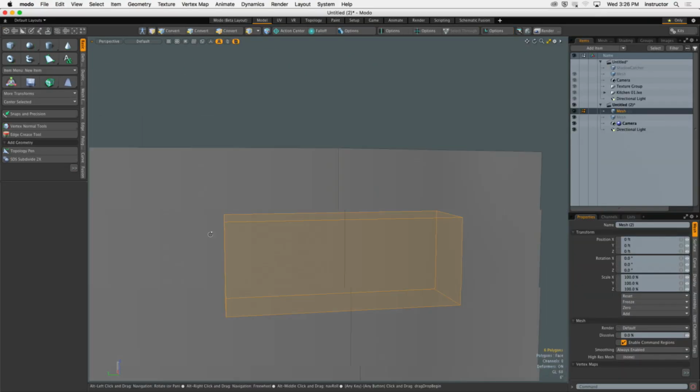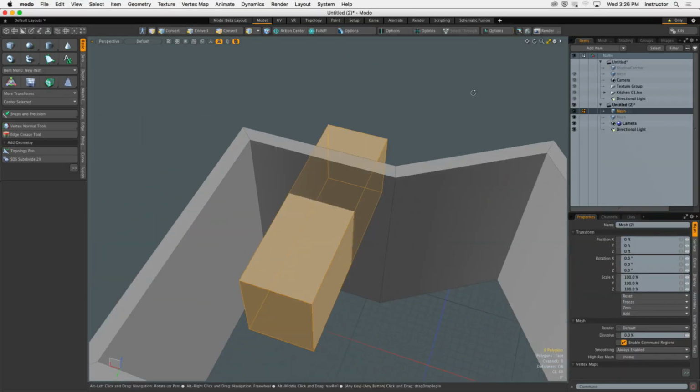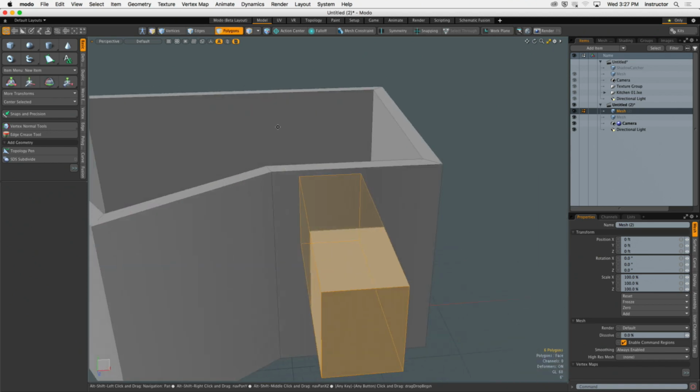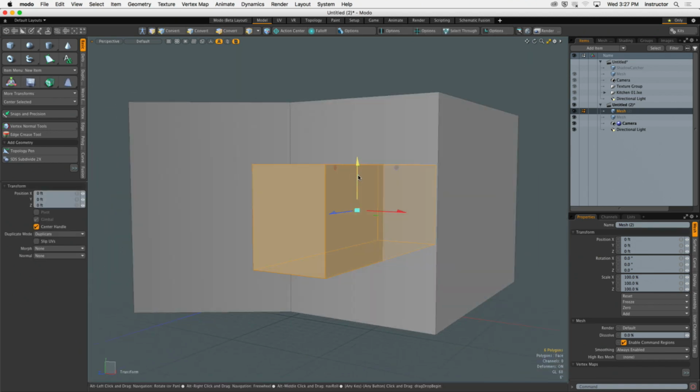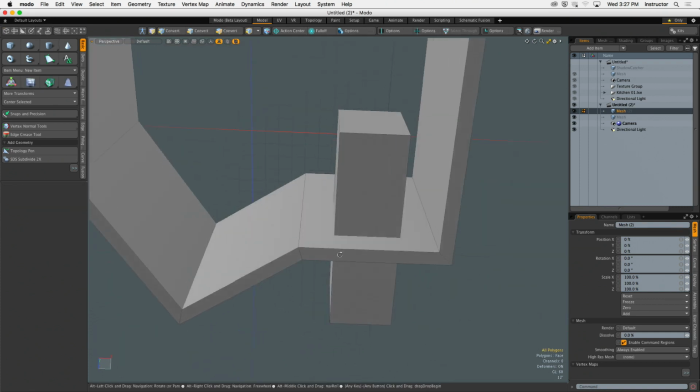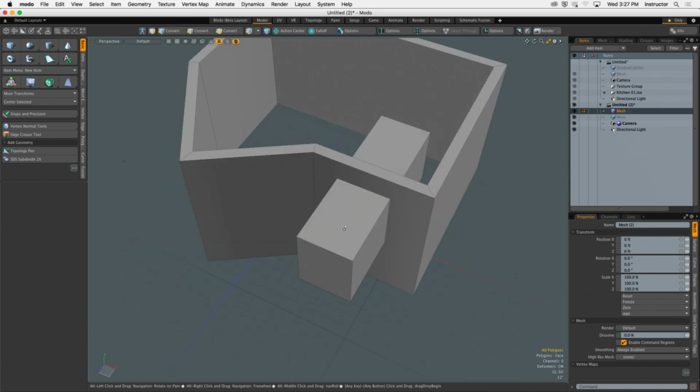Now I know beyond any reasonable doubt that my window is perfectly centered in the wall. I don't like its height vertically, so I'm just going to move it up. But I'm going to work really hard not to move it along the X and the Z. And there we go. Awesome. Looking pretty good. Now I need some more.